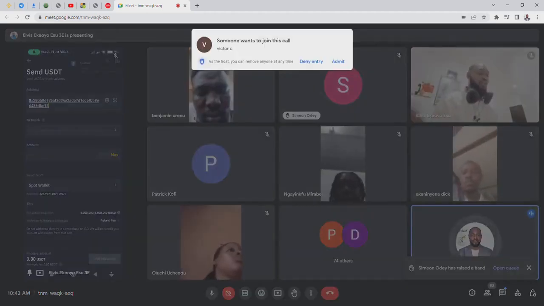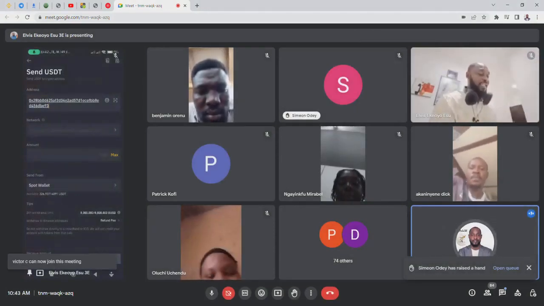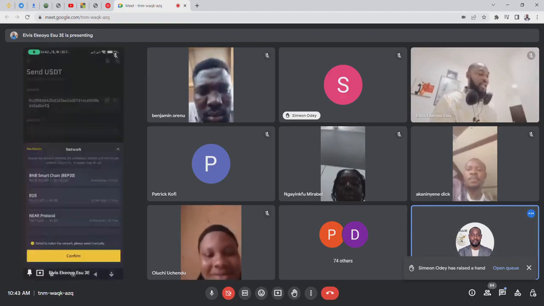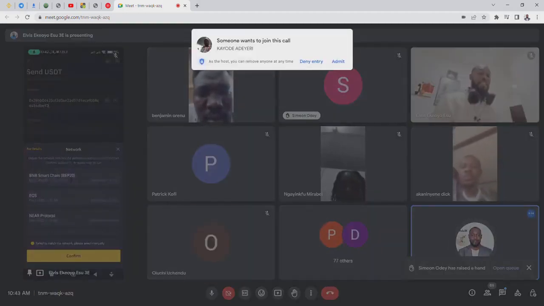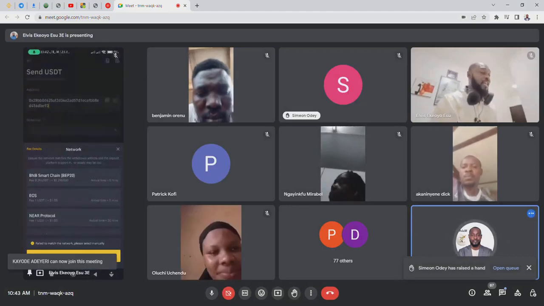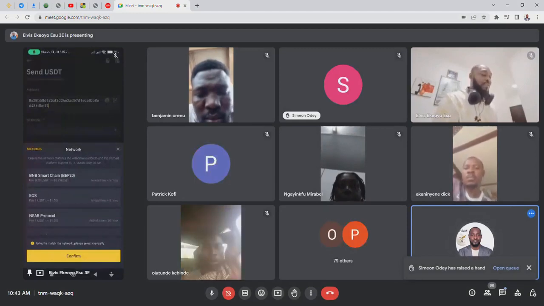So you paste the wallet address, and then the next place you select the network. Now, in this case, this wallet address I pasted here is a USDT BEP20 wallet address. So I'm going to select BEP20 network.